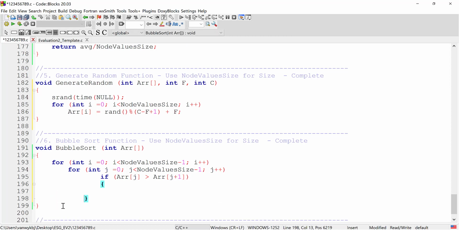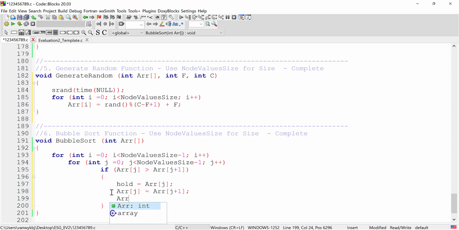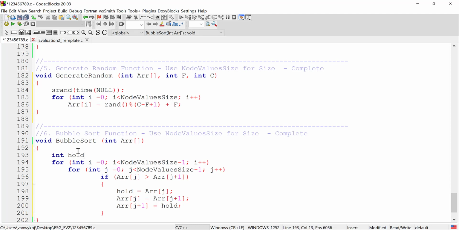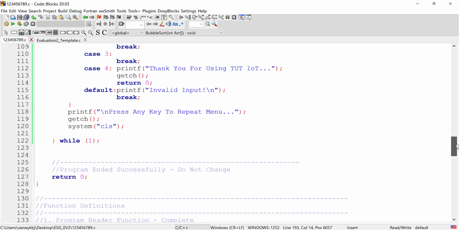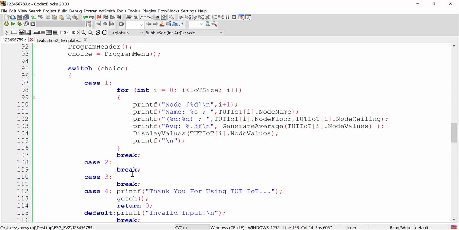Okay, the swap is going to be basically hold is equal to array j, and then we can have array j is equal to array j plus 1, and then array j plus 1 is equal to hold. So that will then effectively turn everything around or swap them around. Just need to remember to go and actually create a hold variable as well, and that is the bubble sort. So after that, we need to go and actually implement them at case 2 and case 3.